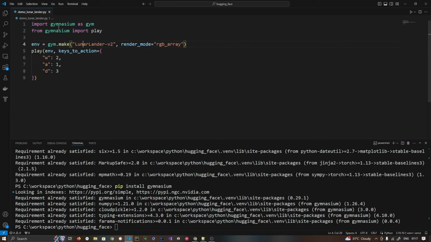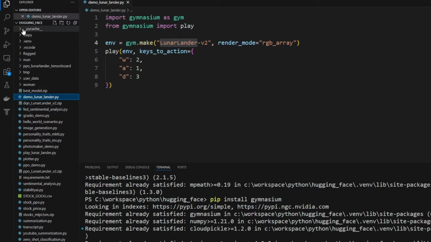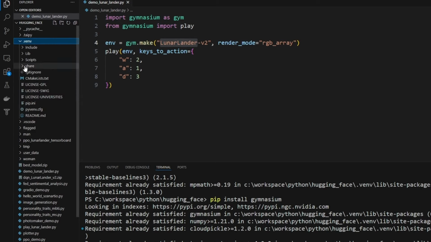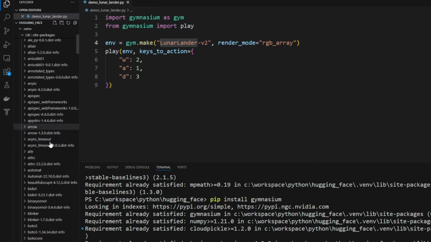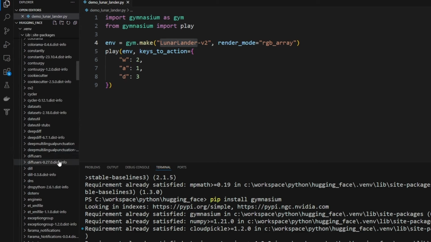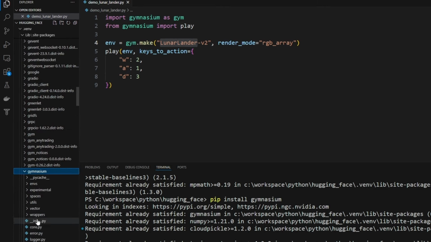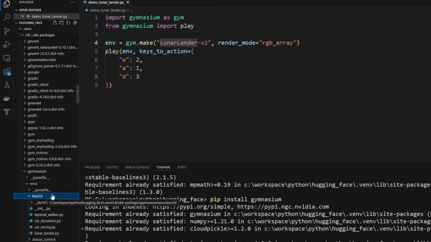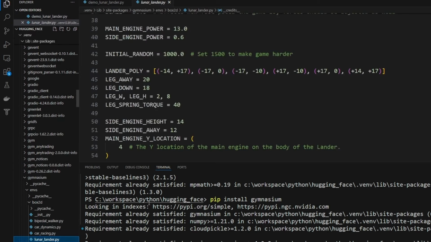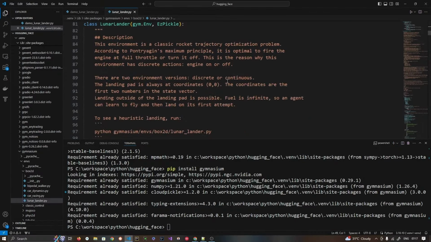If you want to look at the Lunar Lander documentation, you can actually go inside this library. Here inside this virtual environment, you can go to lib, and if you look at gymnasium, it's alphabetical. Go inside environments. Lunar Lander falls into the Box2D game category, and here you will see Lunar Lander. This is the code of Lunar Lander, and here you will find all the actions.